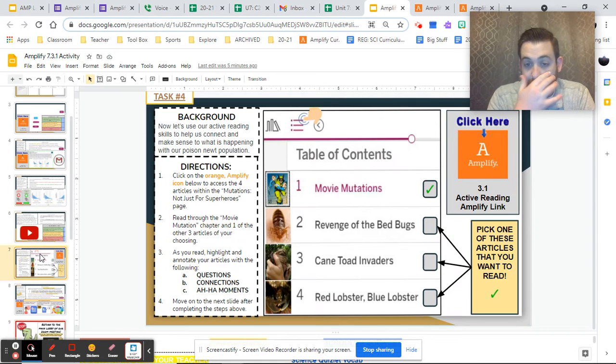So in task 4, you guys are going to get to this page. You're going to notice a table of contents. You're going to be diving into the Amplify page here and looking at a bunch of articles titled Mutations Not Just for Superheroes. Now, with these 1, 2, 3, 4 articles, everyone's going to read the very first one, Movie Mutations, because it's going to give us some insight into this new idea called mutations, okay?